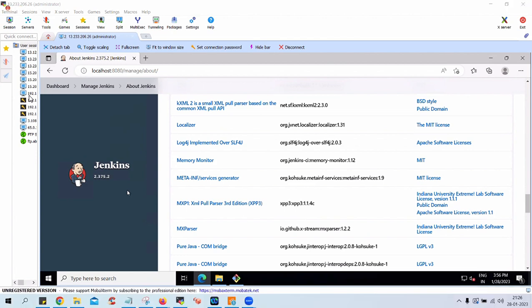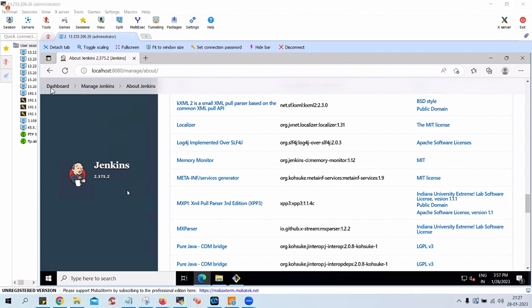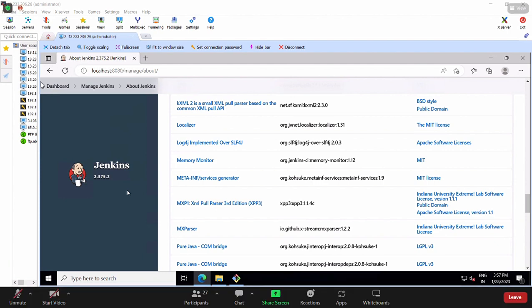At least give the first 2 numbers, and they'll be happy: 2.375. The last one is the patch number. Major version is 2, minor version is 375, and the last is the patch version. It's major, minor, patch.